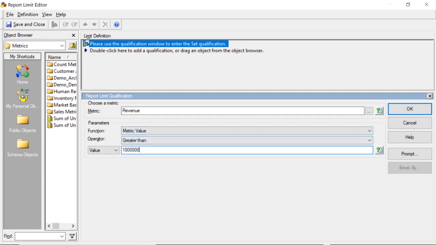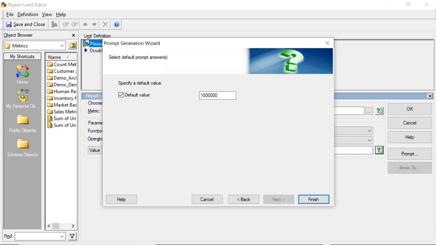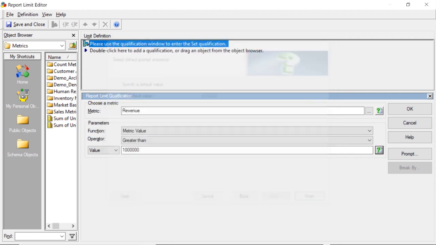Now, notice here, you can also prompt on a value. So we could create a prompt here and let the user choose the amount of revenue that they want to limit the report on. So prompting is a big difference between view filters and report limits. That's one thing. Now, you know what? Let's go ahead and use this prompt. So we'll say enter a numeric value for revenue. That's fine. We'll say prompt answer required, minimum value 0, and no maximum. So we'll click next. Yeah, we'll default it to $1 million. Why not? Actually, you know what? Let's clear that. We'll click finish.